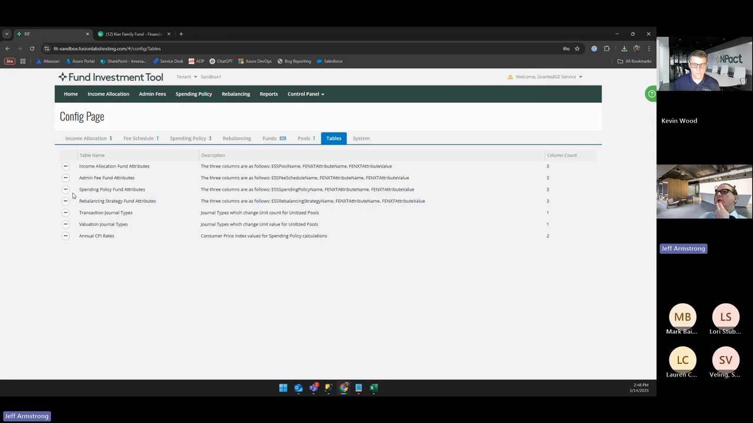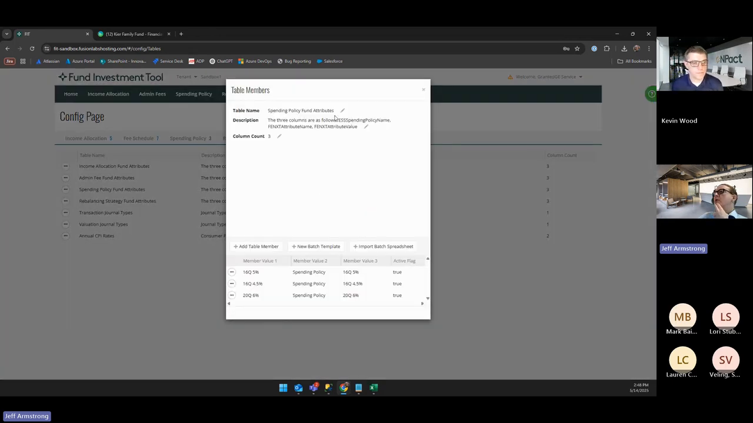We've got some custom tables in here. Here's a spending policy fund attributes, right? Essentially, we've got three columns here: the name of the policy in FIT, the name of the attribute in FE, and the value of the attribute in FE. So essentially what we're saying is any fund that has an FE attribute named spending policy set to this value of 16Q5 is going to get put into this FIT spending policy, right? So we're just mapping those out.